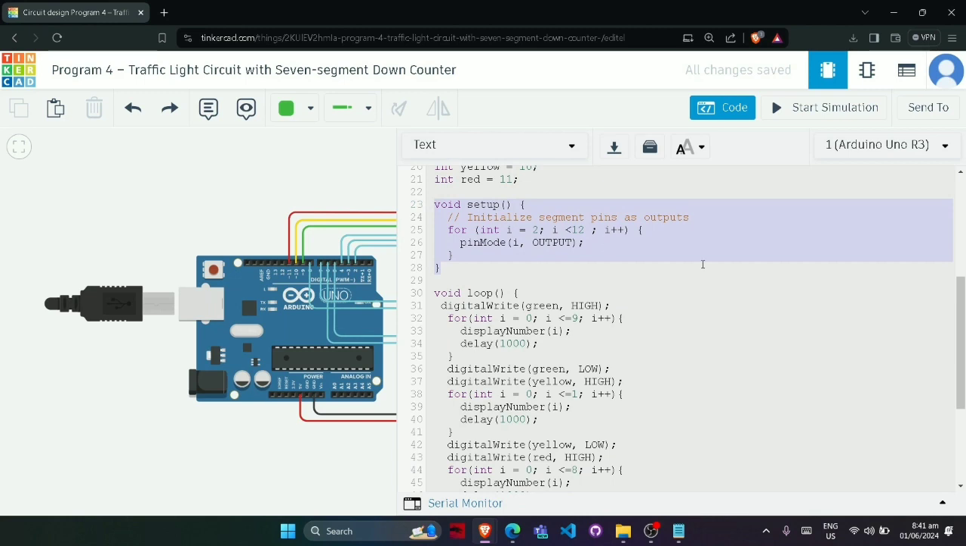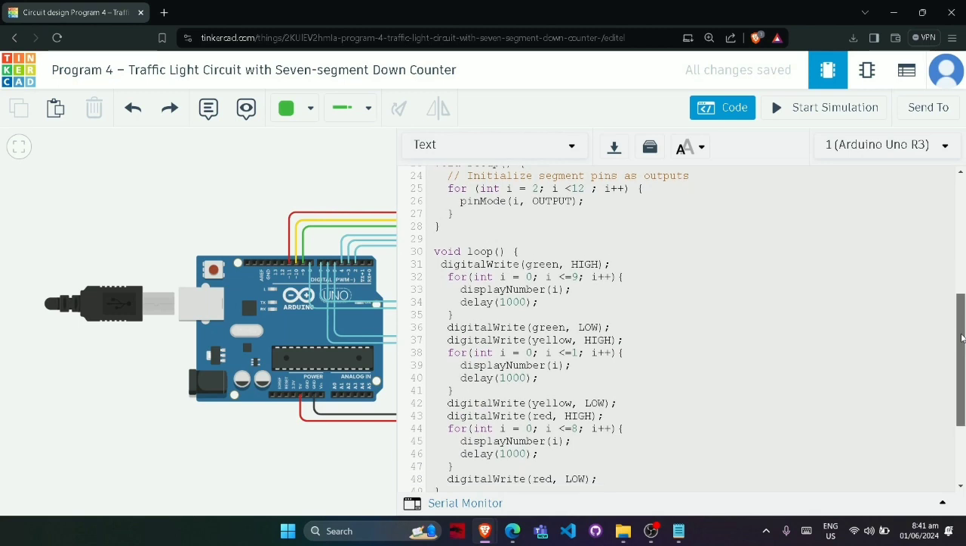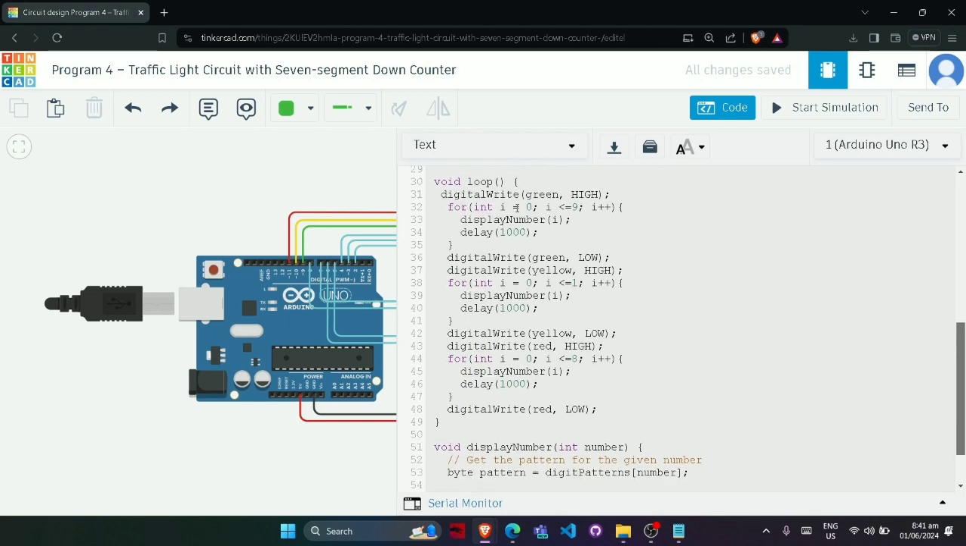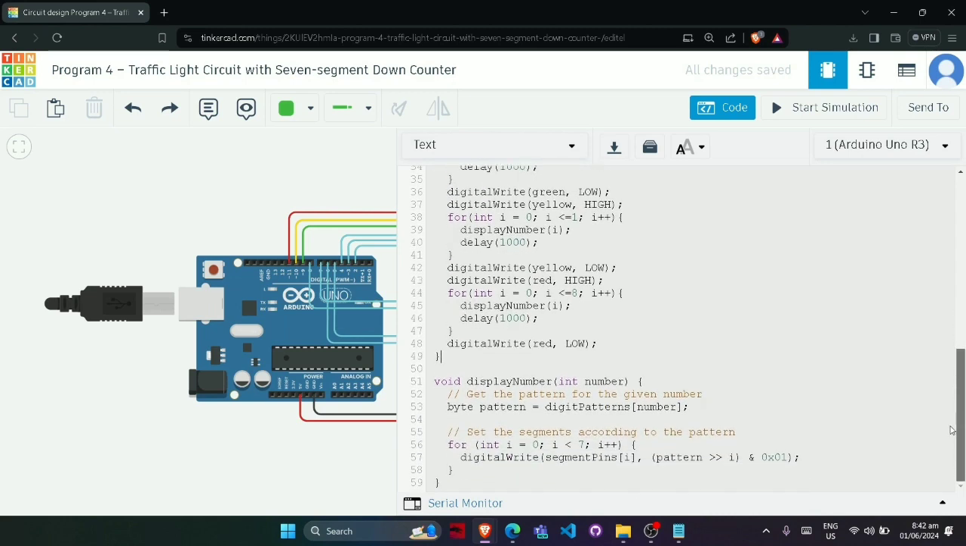Setup function. In the setup function, the code initializes the segment pins 2 to 11 as output pins using pin mode. These pins will be used to control the individual segments of the 7-segment display. Loop function. The loop function is where the main logic resides. It cycles through 3 different colors, green, yellow, and red, by turning on and off specific segments to display the numbers. The display number function is called to display each digit.